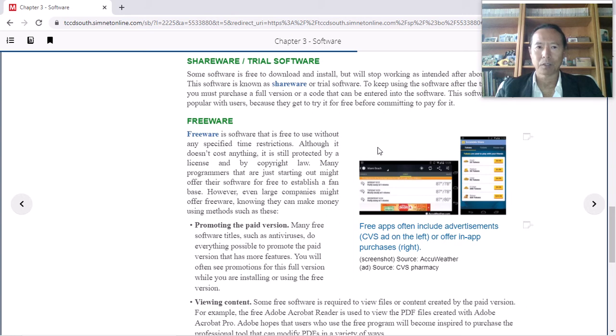Many companies use this free software idea to build up their customer base. Once the customer base is built up, they can sell the company to a bigger company, like Google, like Microsoft, or another company. So that's how they do business. Free software. There is a lot of free software.